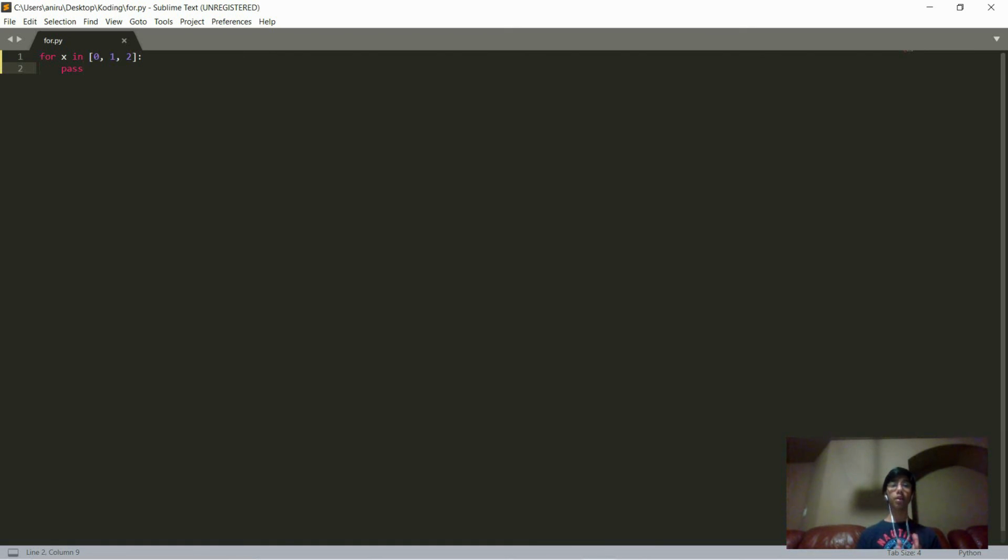So that is pretty much everything with for loops. There is also another type of loop called while loops.